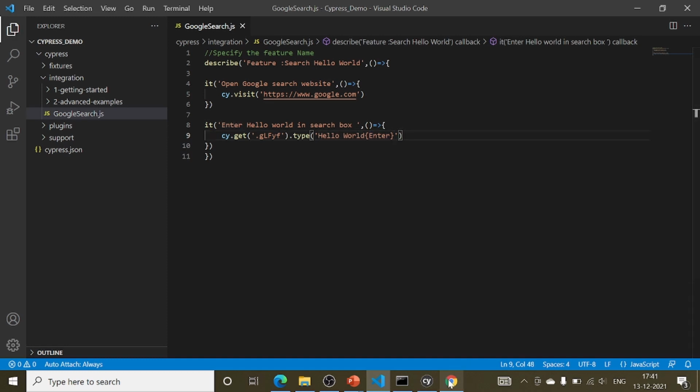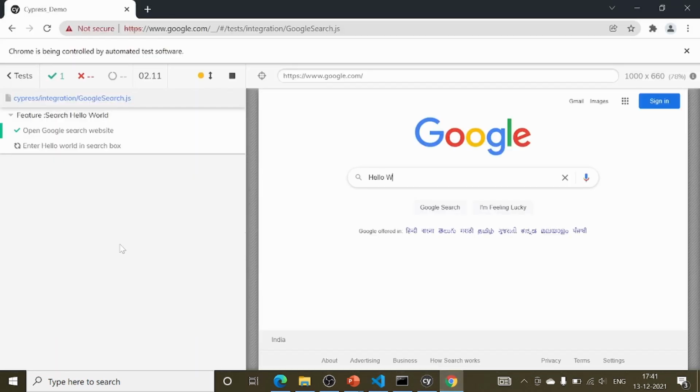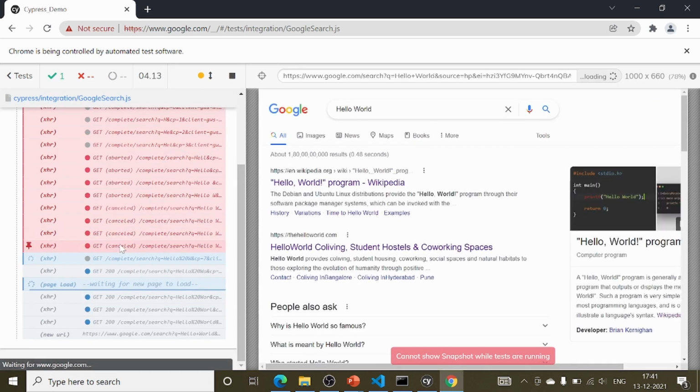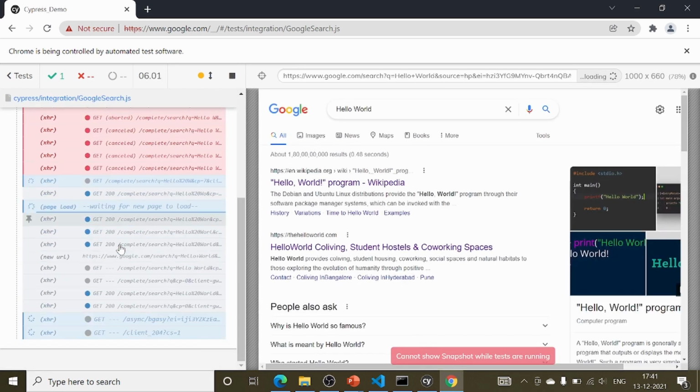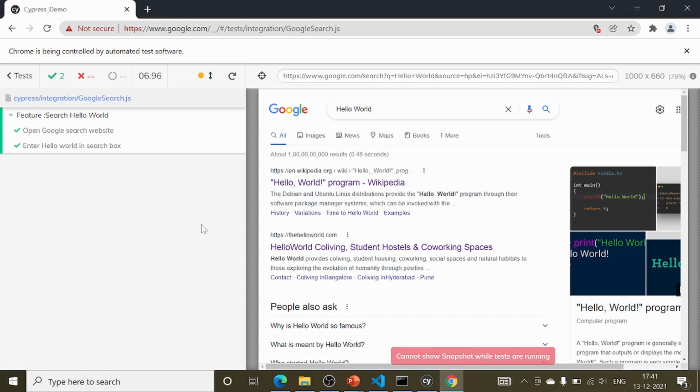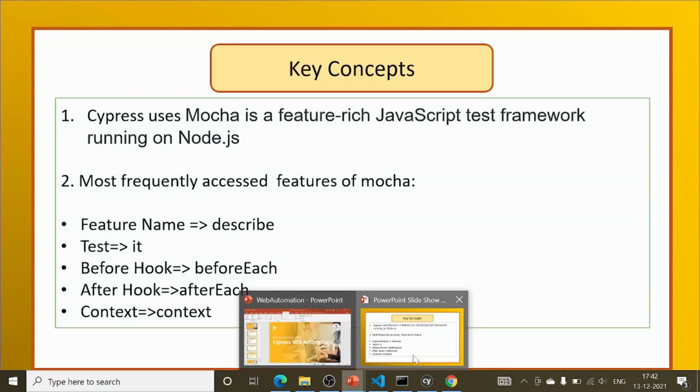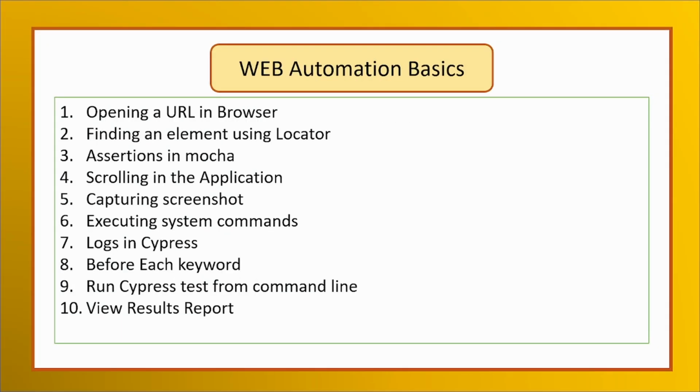Let's save this and let's see how it's running. So it has entered hello world in the search text and then clicked on enter as well. Let's go back to our presentation. So we have already covered opening a URL in a browser and finding an element using a locator. Now let's see how we can add assertions.